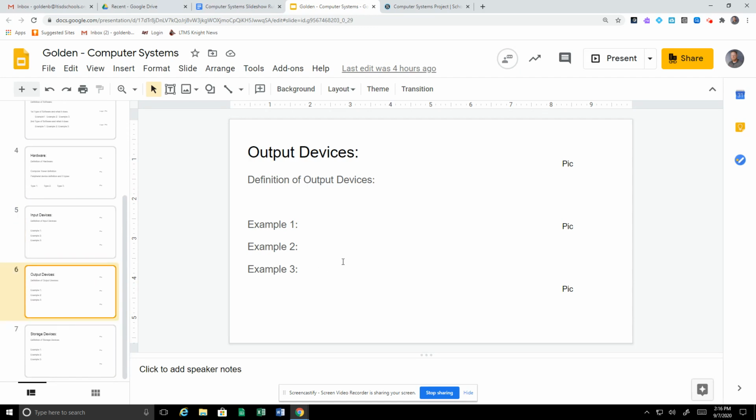Slide 6 will be output devices. Describe how output devices are used to communicate with the user. Provide 3 separate examples of output devices along with 3 photos to illustrate what they are. And slide 7 will discuss the third type of peripheral device, storage devices. You will tell what the purpose of the storage device is and give 3 examples of storage devices along with 3 photos of storage devices.